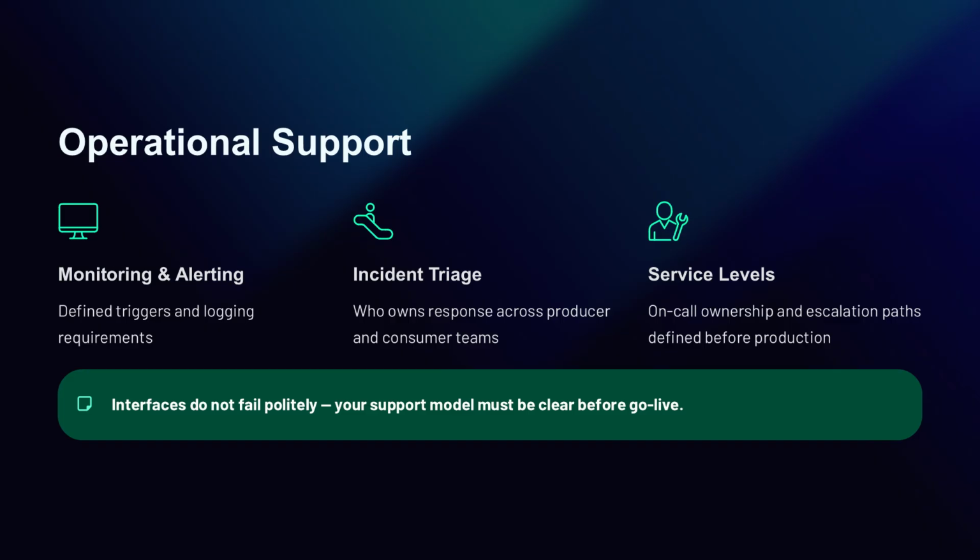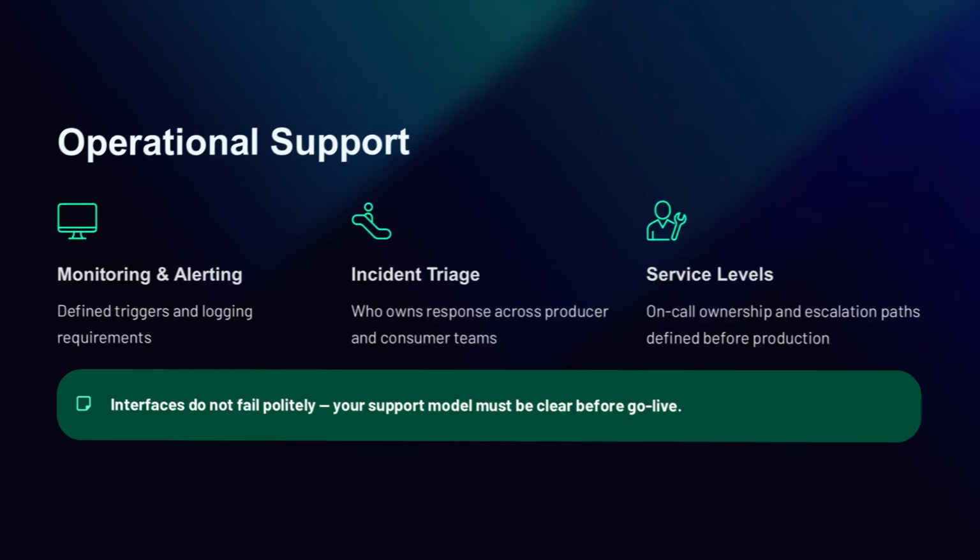With verification covered, you now ensure the interface is supportable after go live. You define monitoring expectations, alerting triggers, logging requirements, and how incidents are triaged across producer and consumer teams. You also define who is on call, how escalation works, and what service levels are expected. Interfaces do not fail politely, so your support model must be clear before production.